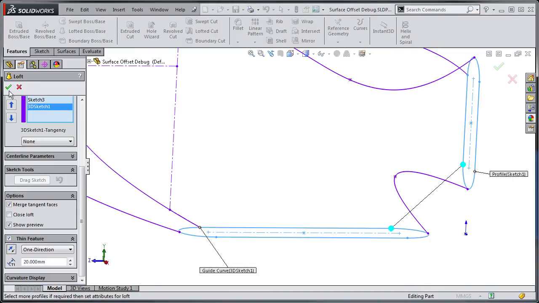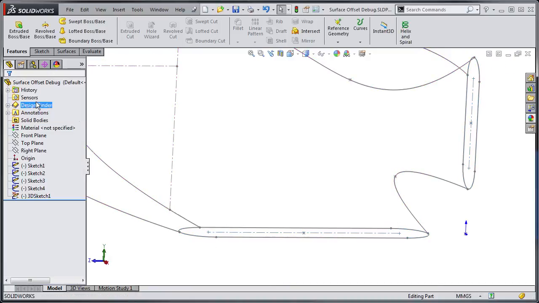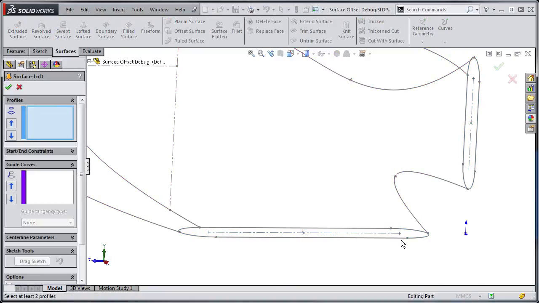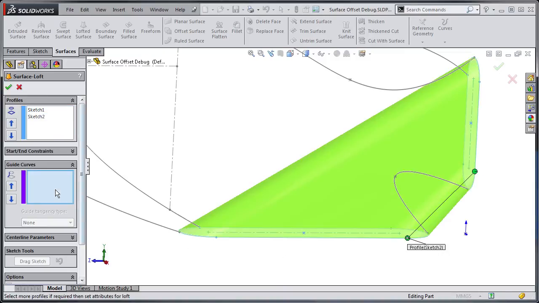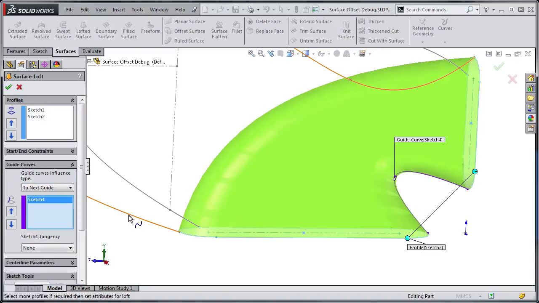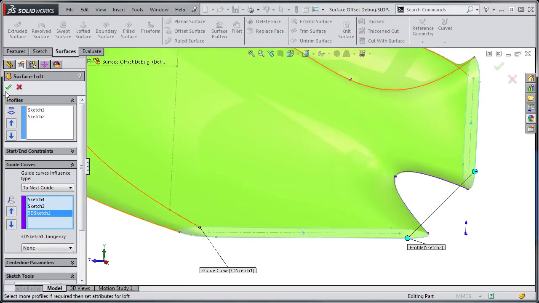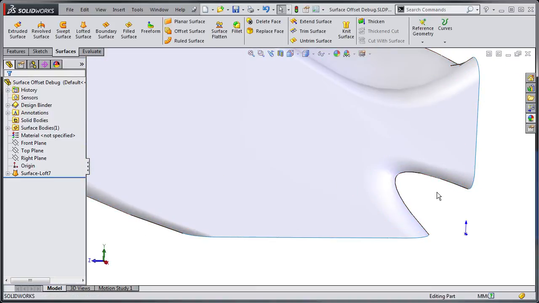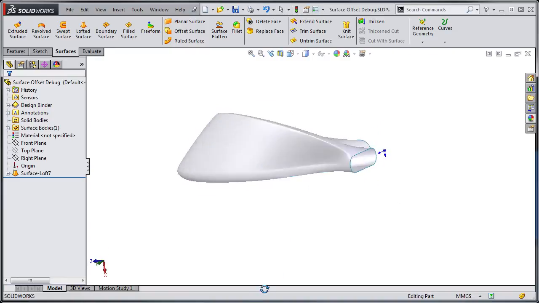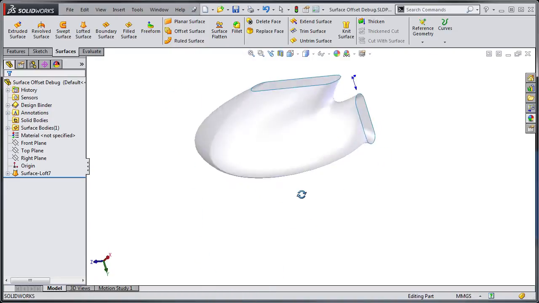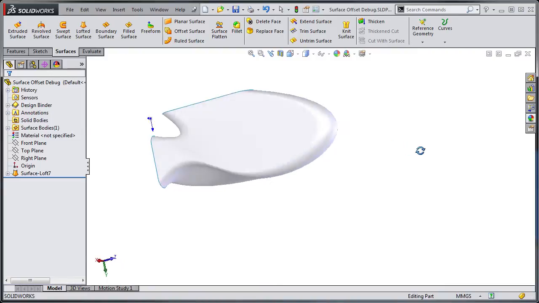So using a solid loft sometimes doesn't work due to the geometry. So let's try using a surface loft. Awesome. So that worked. However, basically what I'm doing is I'm designing the head of a golf club.